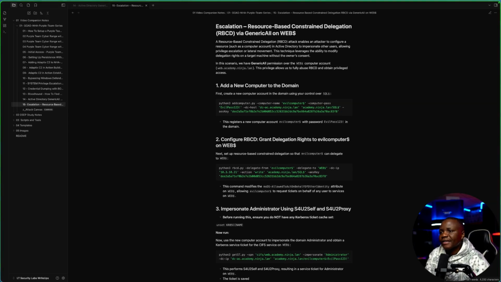For example, in this scenario, we have GenericAll permission over the web computer account. This privilege allows us to fully abuse resource-based constrained delegation. First, we need to create a new computer. We can in theory use our SQL computer to do this, but in Active Directory, every user can create up to 10 computers. In this case, we can create another new computer using our permissions from our SQL machine.